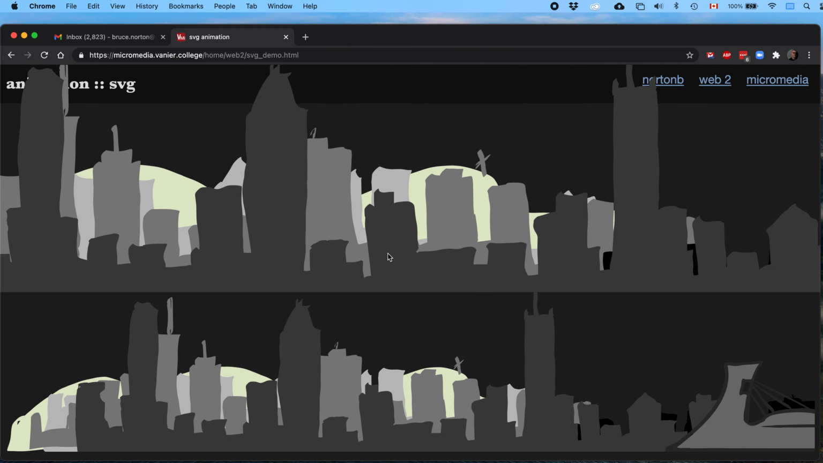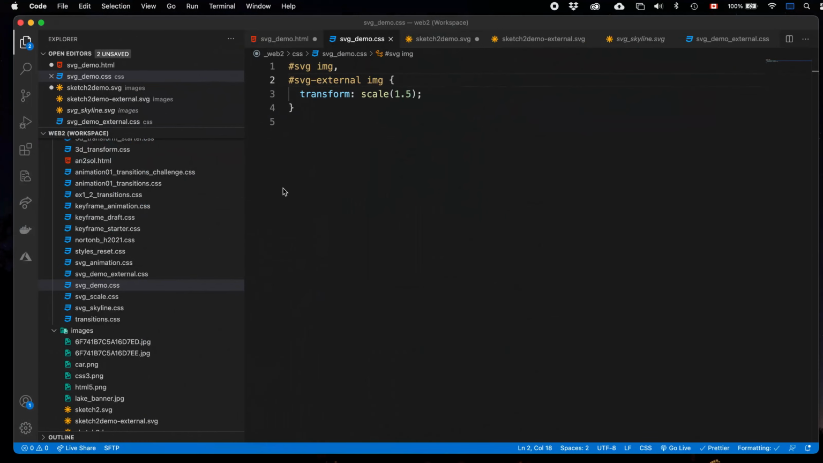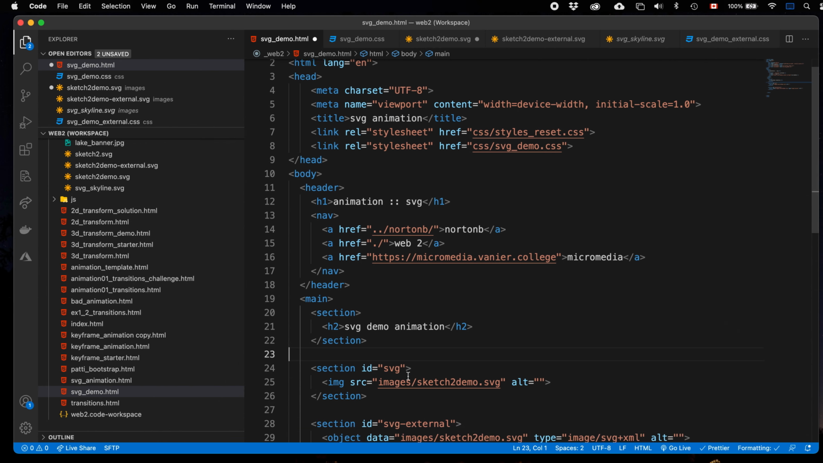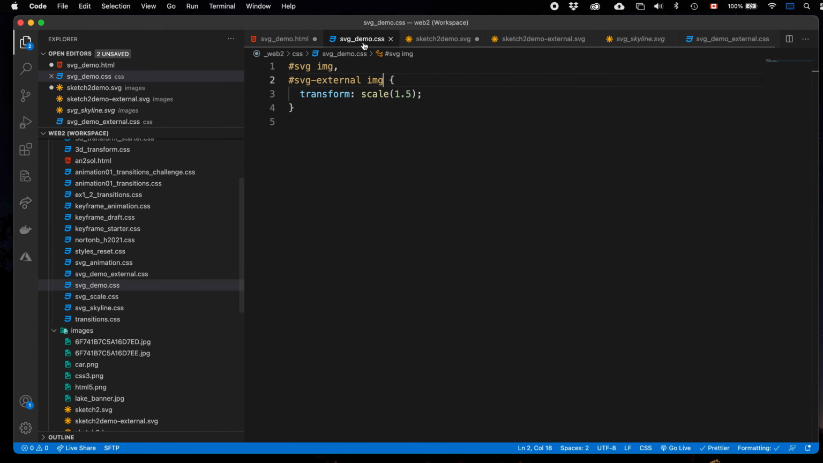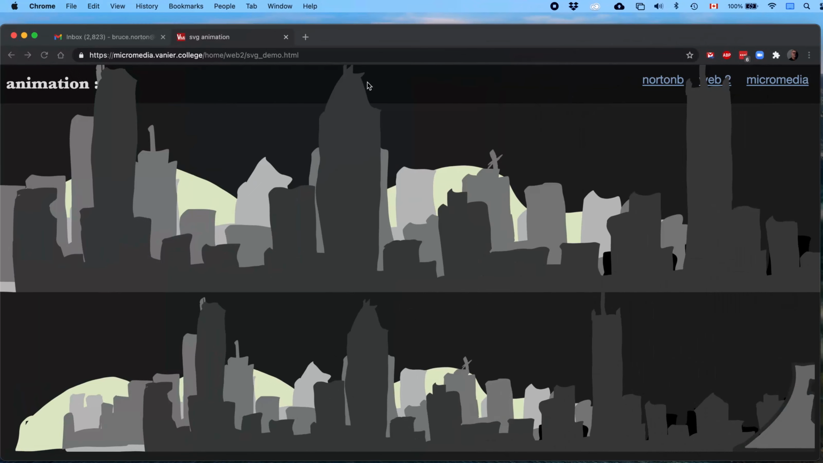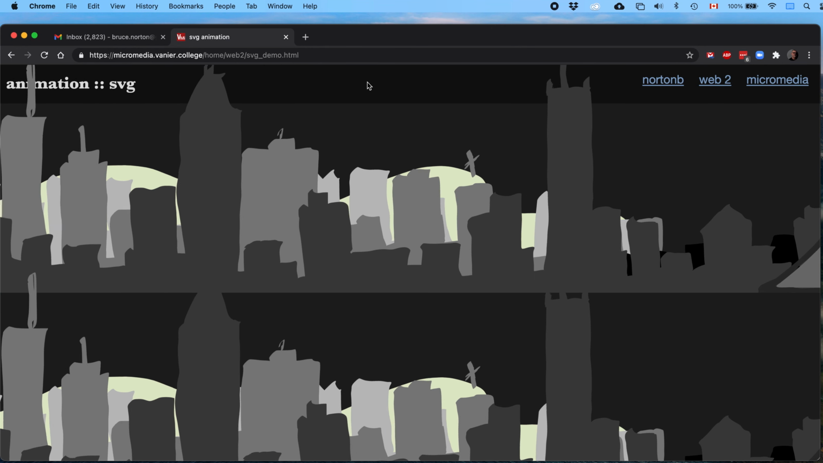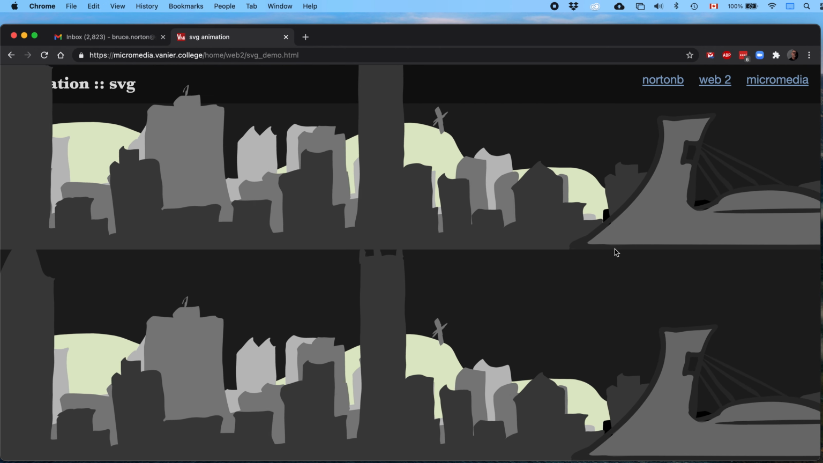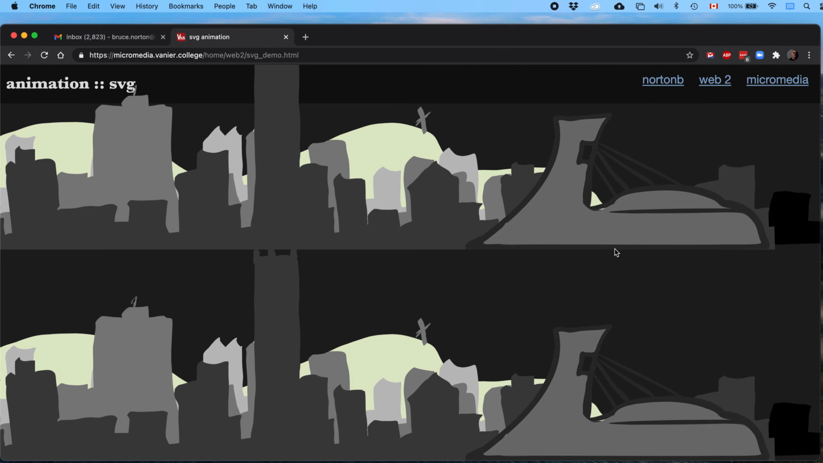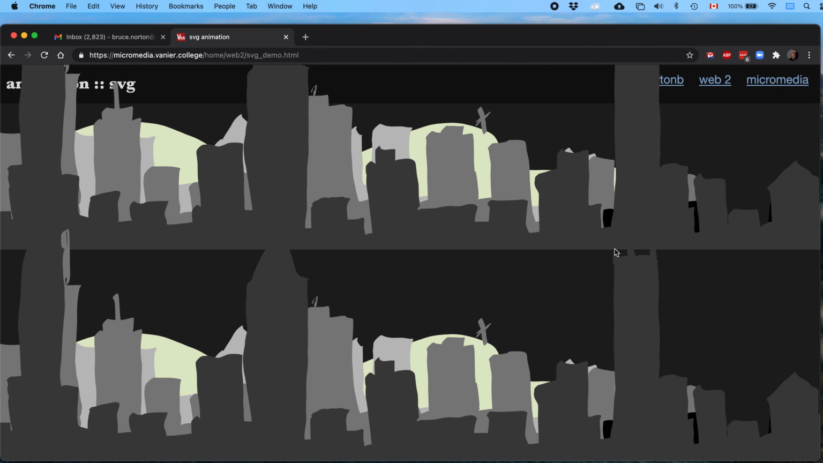Oh, and that did not work. Let me just double check. And it's SVG external object, not image. And there we go. I could obviously put some margin in there to create a bit of a separation from the one below, but this is already long enough, and I think you guys get the idea.